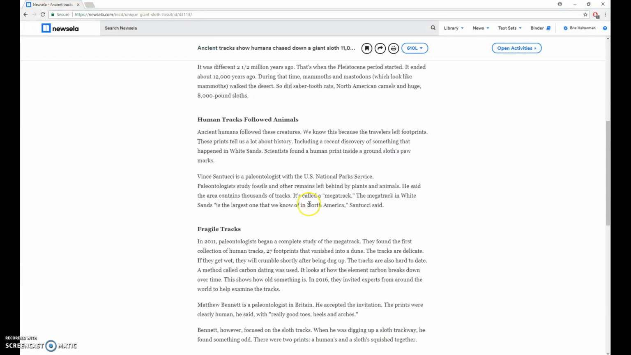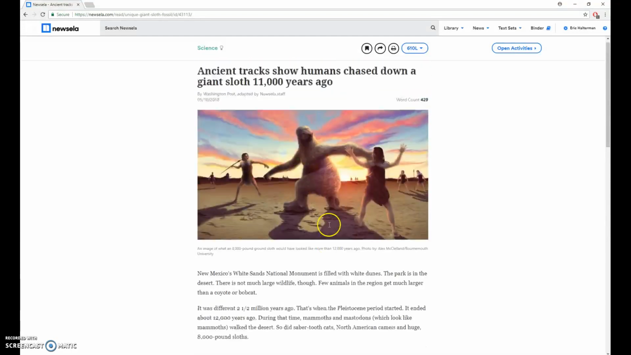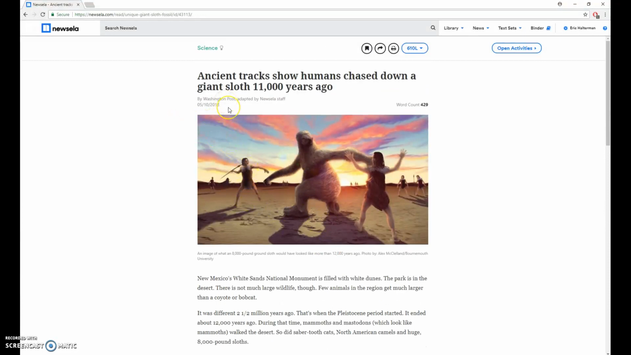But I would really encourage you to try using this website as much as possible. It's a great way for students to practice reading. It's a great way for you to offer up chances for them to discuss, especially at the level 4 level.